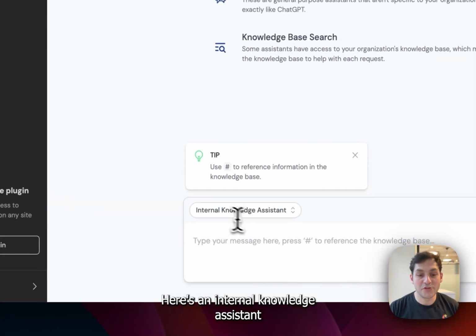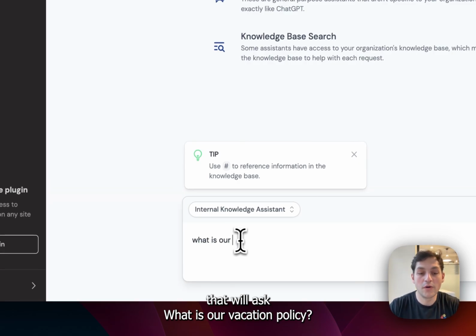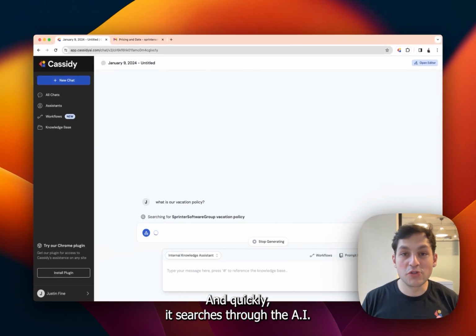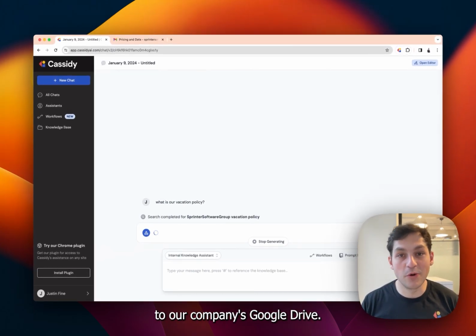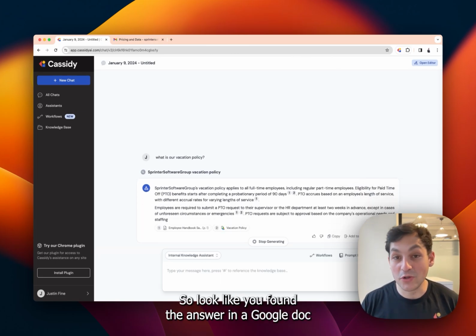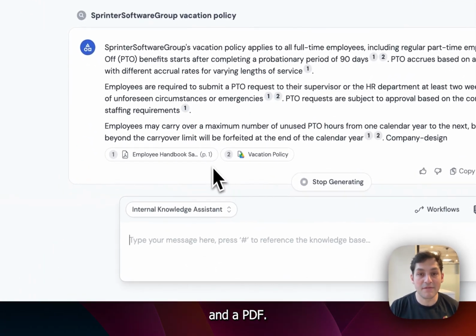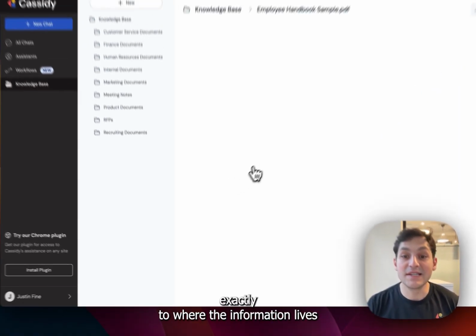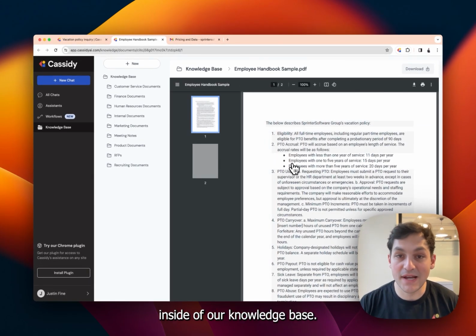Here's an internal knowledge assistant that I'll ask, what is our vacation policy? And quickly it searches through the AI knowledge base, which has access to our company's Google Drive, our Slack, website, our Notion, and a bunch of other integrations. So it looks like it found the answer in a Google Doc and a PDF. If I click the PDF, I'm taken exactly to where the information lives inside of our knowledge base.